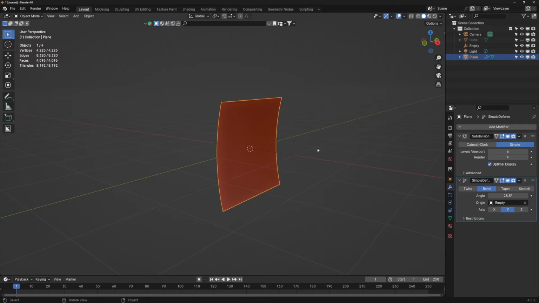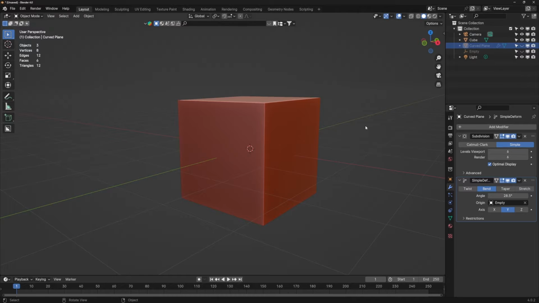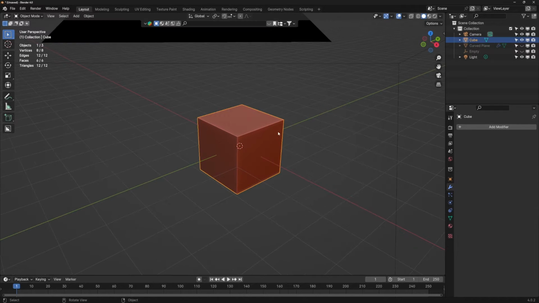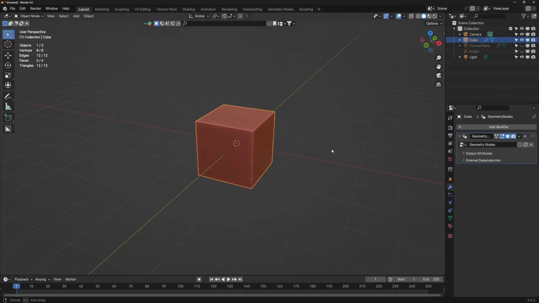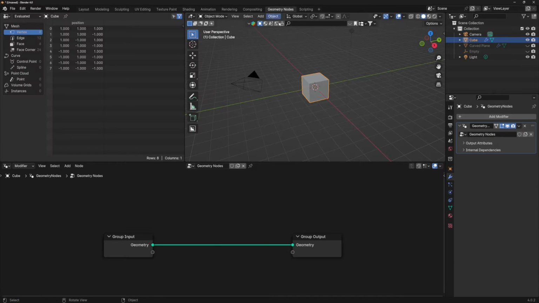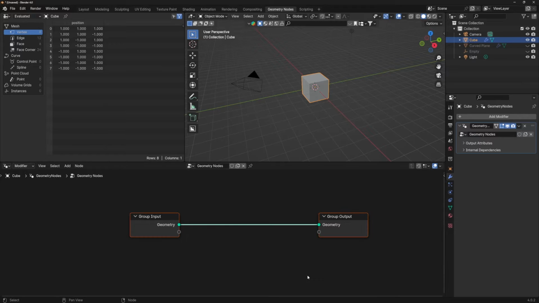So, all right, once we got that all done, we can rename this just so we know what it is, curved plane. And then let's hide it. We can hide our empty. So now let's unhide our cube, select that, then go back to the modifier tab, click add modifier, geometry nodes, and then new. So now we've just added a new instance of geometry nodes to this cube. So if we go to our geometry nodes workspace, we'll have our 2 starting nodes.